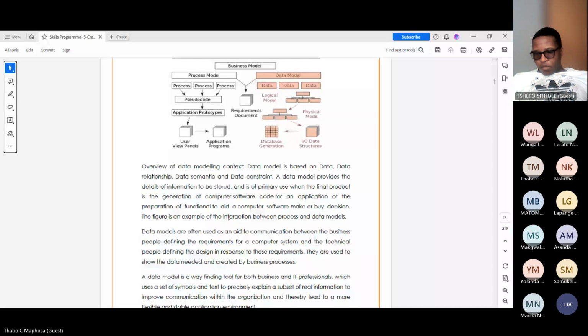So now, data models are often used as an aid to communication between the business people defining the requirements for a computer system and the technical people defining the design in response to those requirements. You see what I was talking about? This is basically communication between the business, because it gives you a basic structure of what exactly the business does and what exactly you're expecting.